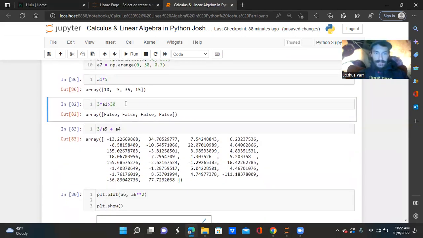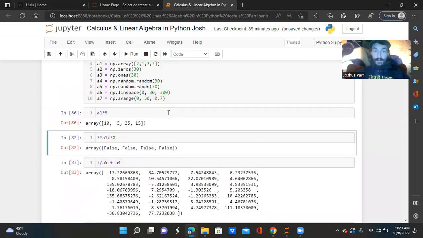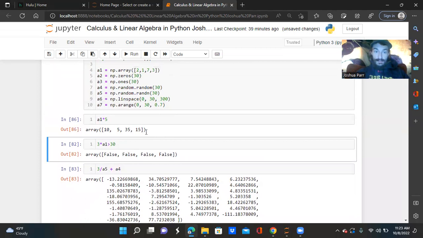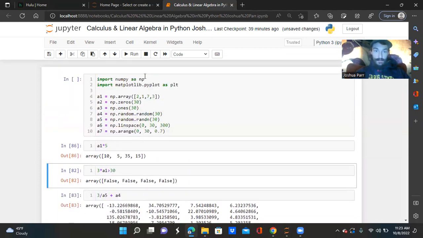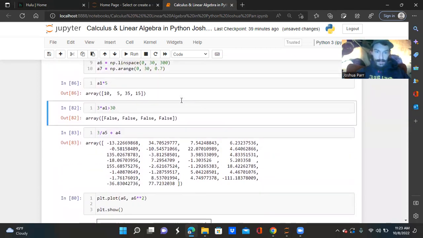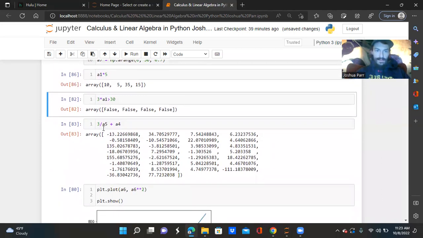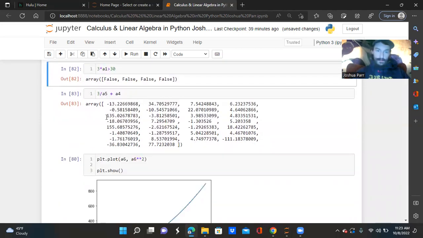So in this next one, I am asking for 3 times the elements in A1, to return all of them that are less than 30 or greater than 30. And none of them were, so it returned false for every one because the original was definitely under 30. And here 3 times A5 plus A4 gives us a new array again.